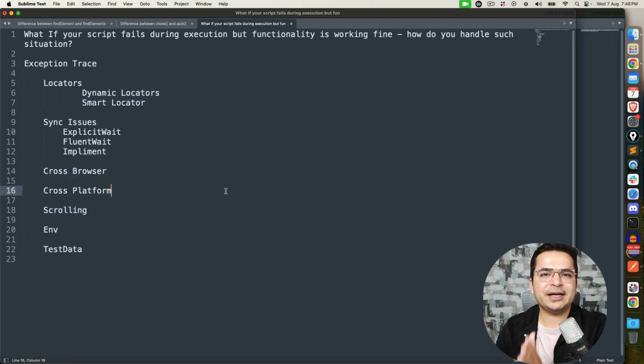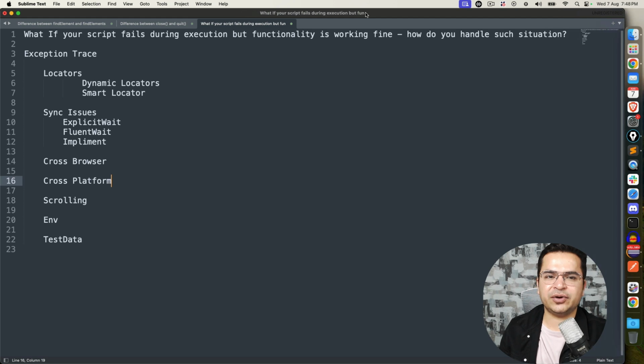So these are the practical points I have given. Now let me explain how you can answer in interviews. If you come across this question, what if your script fails during execution but functionality is working fine, how will you handle the situation? So your answer would be, the moment my script fails, let's say I executed my 100 test cases and maybe 20 scripts are failing, immediately I will check the logs. If I have implemented log4j, I will check the logs. Otherwise I will go to my report, see the exception trace, and I will notice what went wrong.